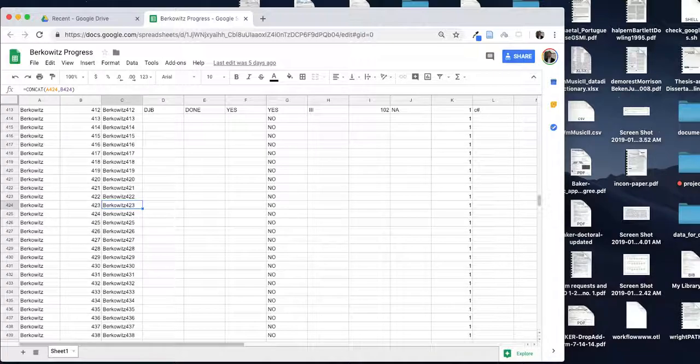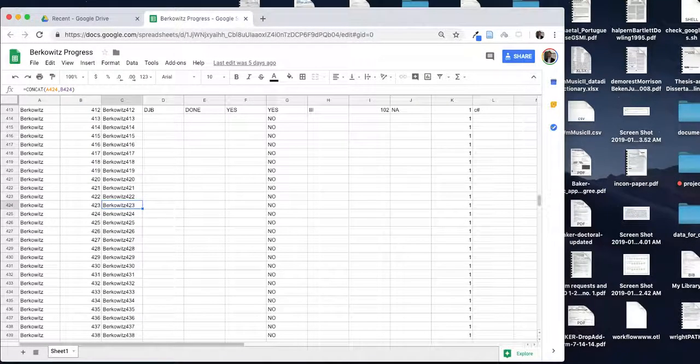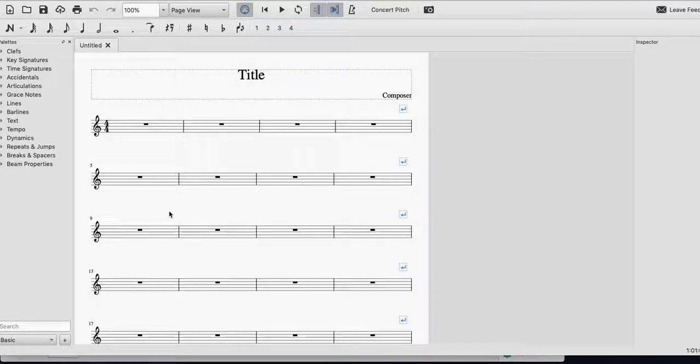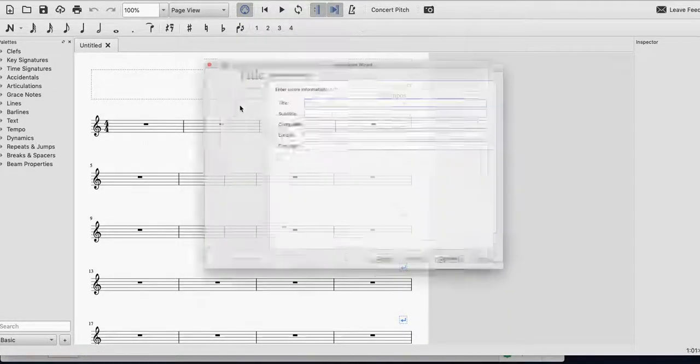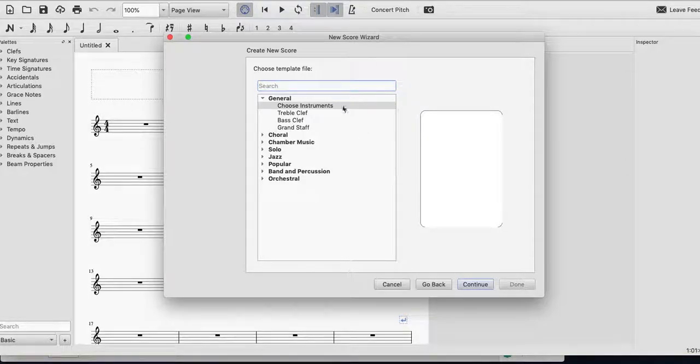I'm on page 105. So the first thing I do is open up MuseScore, which is a free notation app. And it kicks open, and hopefully the audio plays for you, or else I'll have to re-record this whole thing. It gives you a little start thing, and I want to say I want a new score. I haven't done it with MuseScore 3 yet, so we'll see how this works. So the title that I've been using is Berkowitz, spelled correctly, and then the number of the melody, 423. Continue.